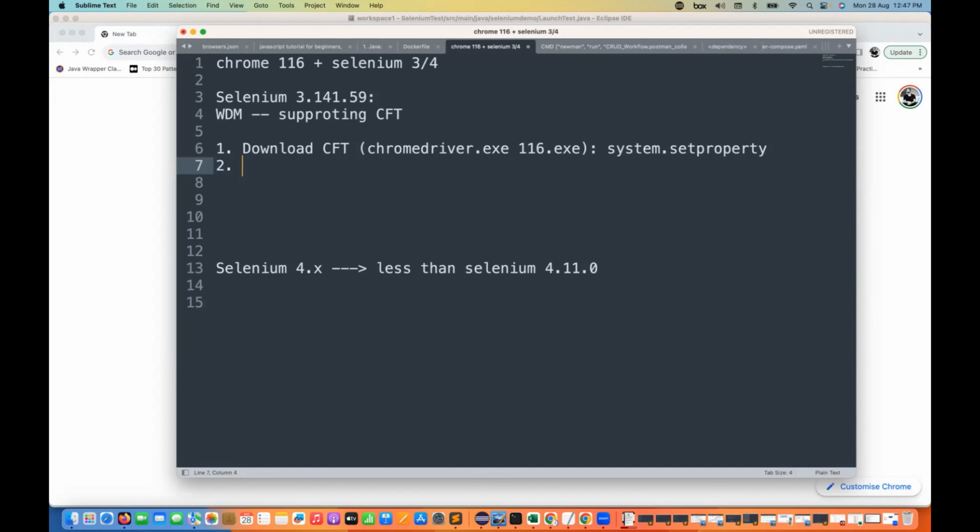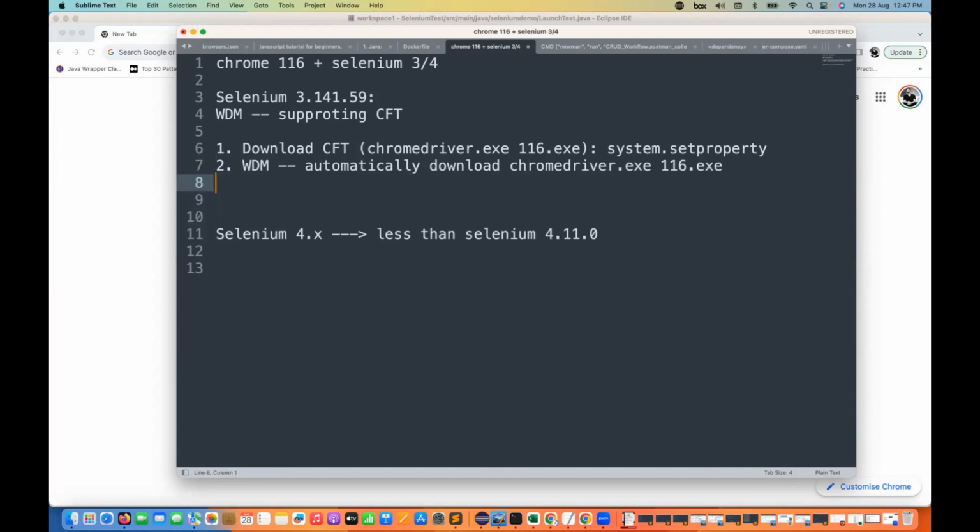The second option is that you can start using WebDriver Manager, which is now enabled with support for CFT. It will automatically download chromedriver.exe, and there is no need to do any setup here. It will check which browser version you are using, and then you are absolutely good to go. No System.setProperty, nothing. These are the two options that are available.